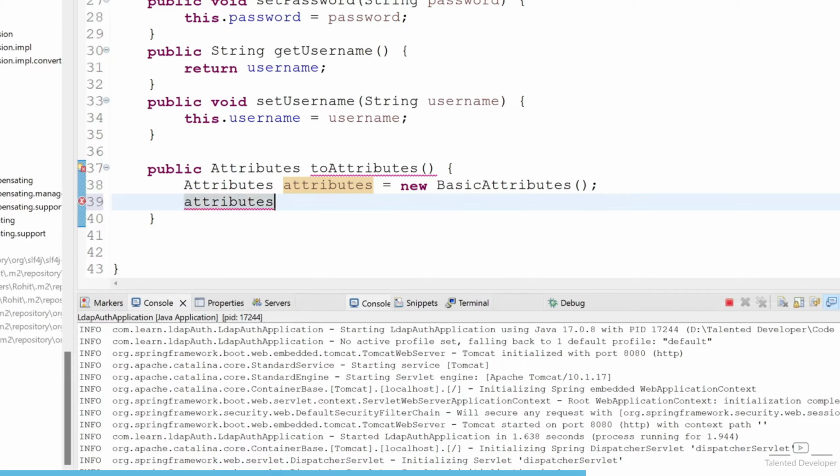and you can try to return attributes here. So this thing we have right here, we can use in the future tutorial also. Now you can go to your LDAP services and just change to toAttributes. So we have finished our LDAP services. Now we can go to the controller. So you can close the other controller.